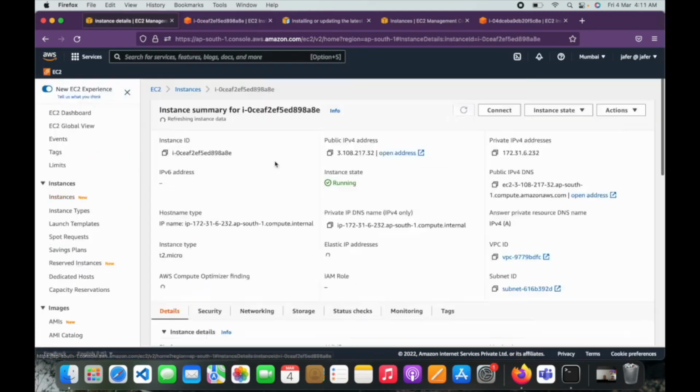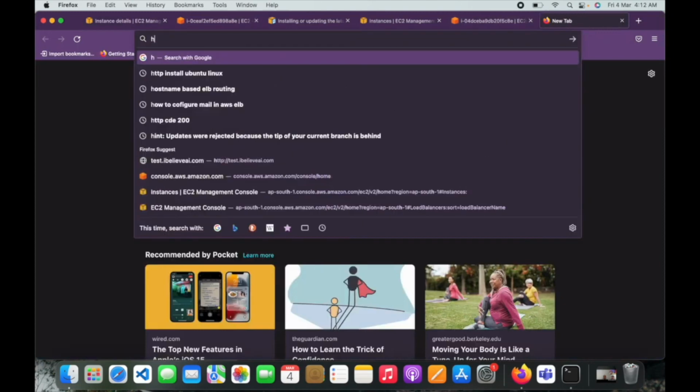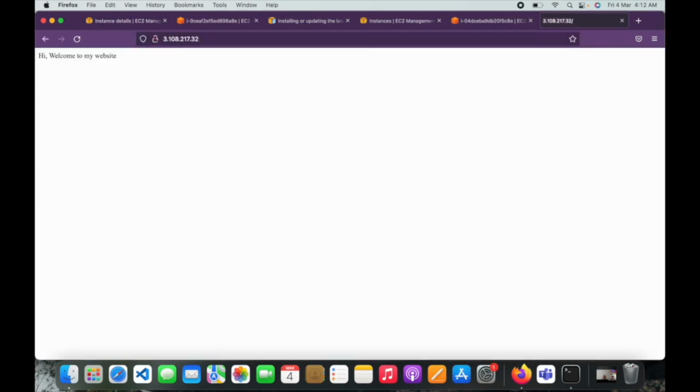So all we have to do is go here, copy our public IP address and just open a new tab, paste it here, http colon slash slash and our public IP address. Hola, my website is here. Hi, welcome to the website. It's the user script that we provided there. Okay. So this is how we use user scripts to automate installation of software during the startup itself.